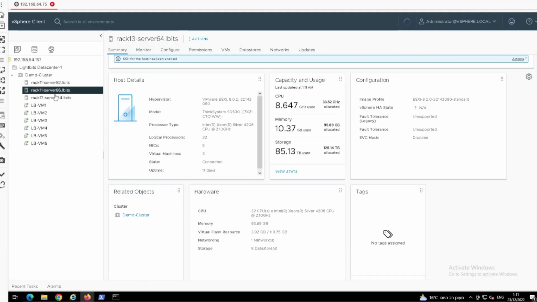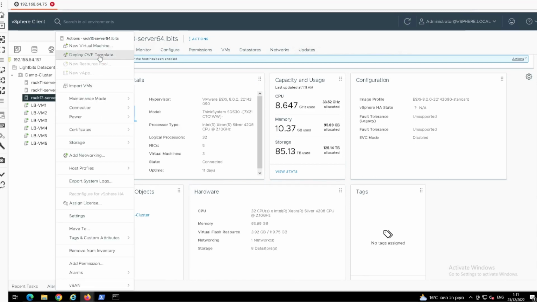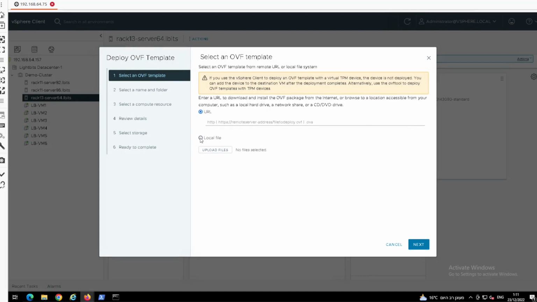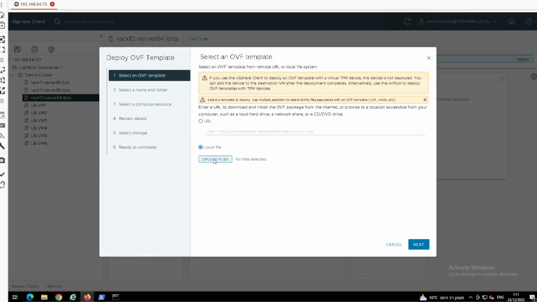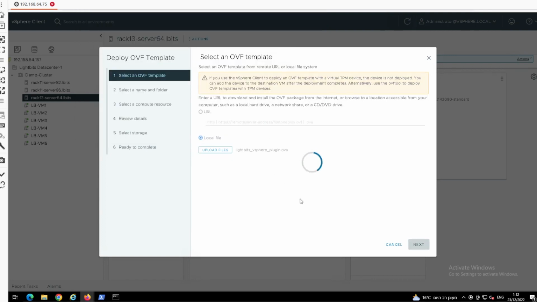To deploy the Lightbits vCenter plugin, navigate to the inventory view on the vCenter, right-click on the ESXi host to run the plugin virtual machine. Select and deploy the OVA file provided by Lightbits for version 1.3. Open the file, hit Next.